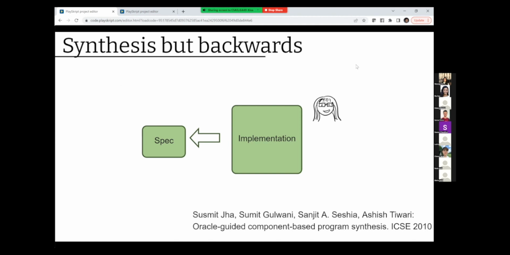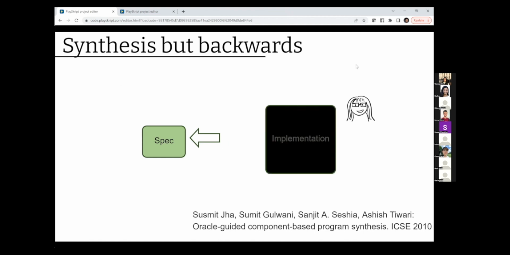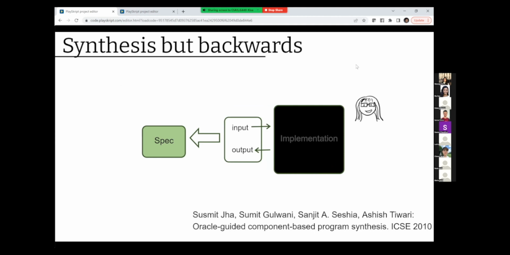You can actually take, for example, an implementation that maybe is messy and complicated and difficult to understand. You might not even have access to the code of that implementation. It might be a complete black box. But by observing the inputs and outputs, you can set up a synthesis problem where your goal is to derive that specification, that high-level description of this implementation, based on these input-output observations.